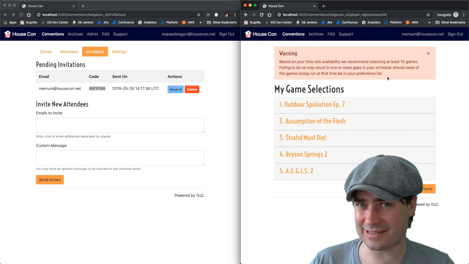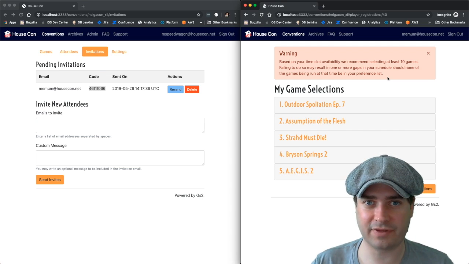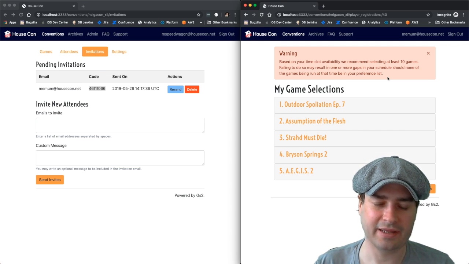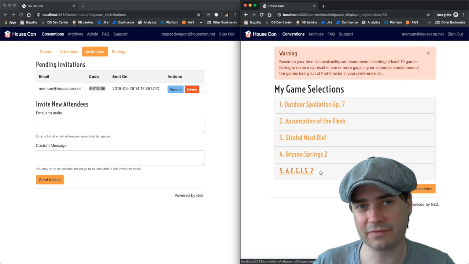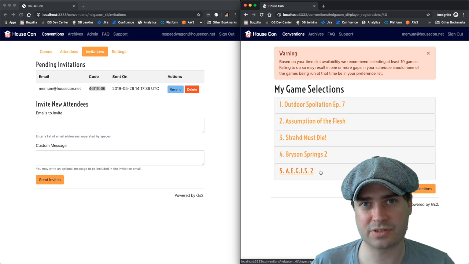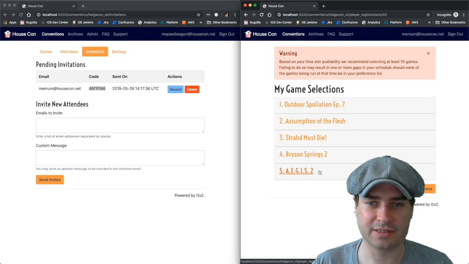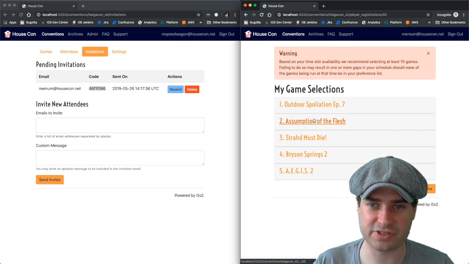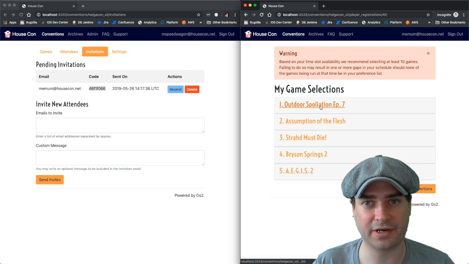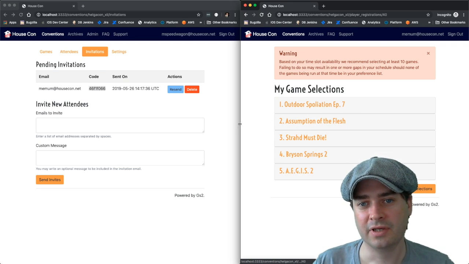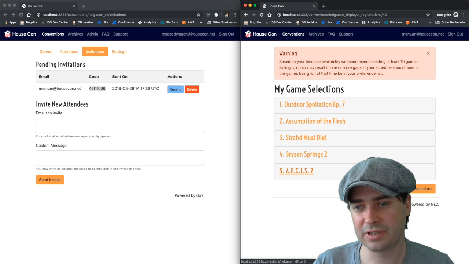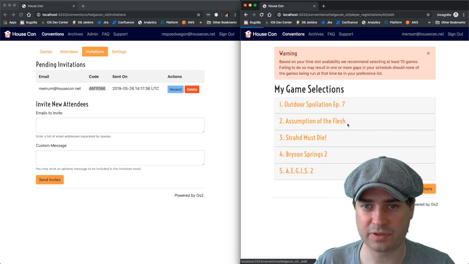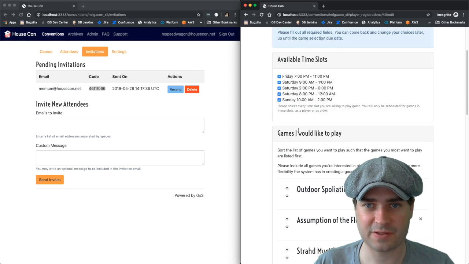The system really wants at least double the total time slot so that it has some flexibility. In practice, if everybody selected exactly 5 games and there are 5 time slots, that really forces the system into putting those games into time slots that don't compete with each other to allow this player to go to all their games. So, for example, if Assumption of the Flesh and Outdoor Spoliation both happen on Friday night, Max here would be screwed because there'd be a time slot where Max would get to play nothing. So really, the system works better if you encourage your players to choose more games.